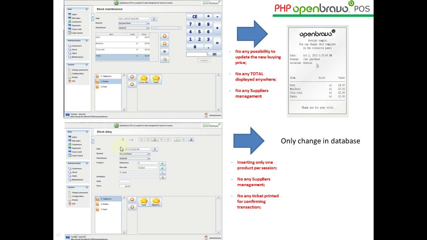Stock diary panel. Positive aspects: there is a developed possibility to add a new buying price of a product. A better search engine which looks for items by different criteria. But negative aspects are significant for not choosing this method to register new items in the warehouse. Only one item can be added by date time session, which makes it difficult to create an appropriate inventory report. One more thing, no confirming ticket is printed, which may confuse whether items were registered or not.